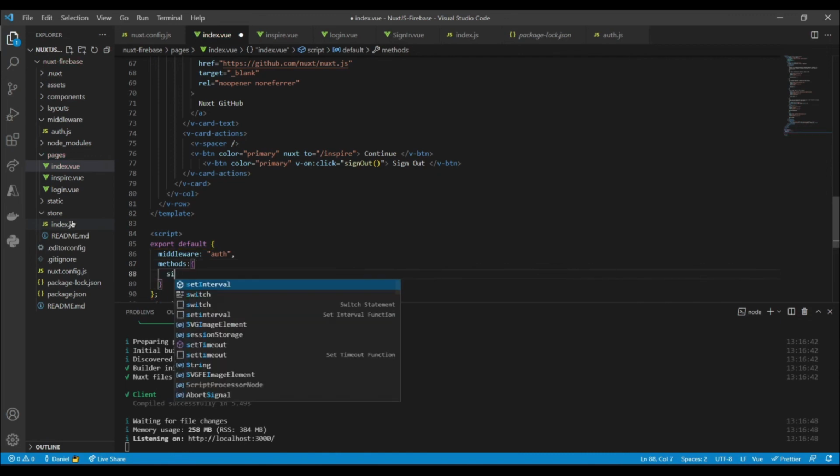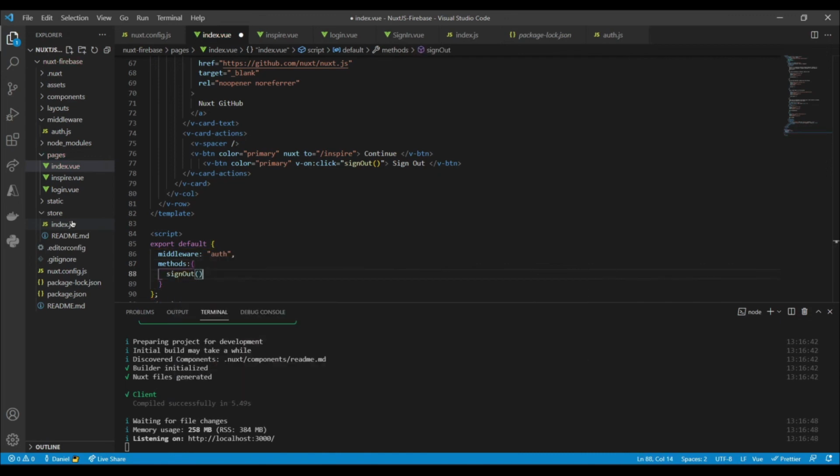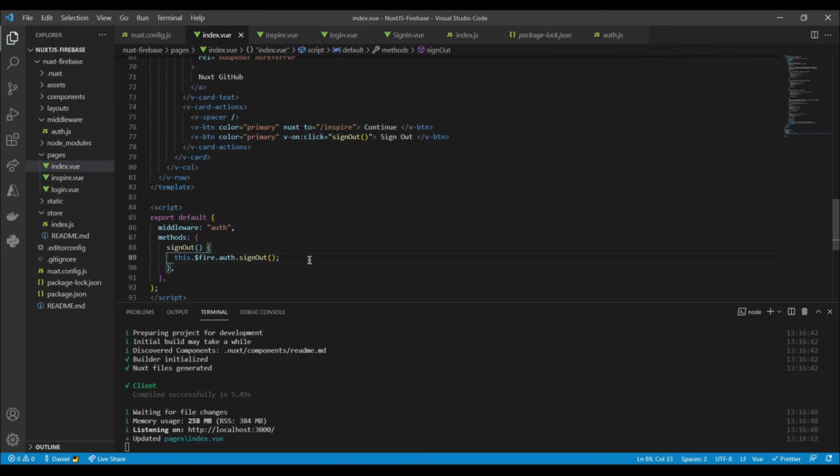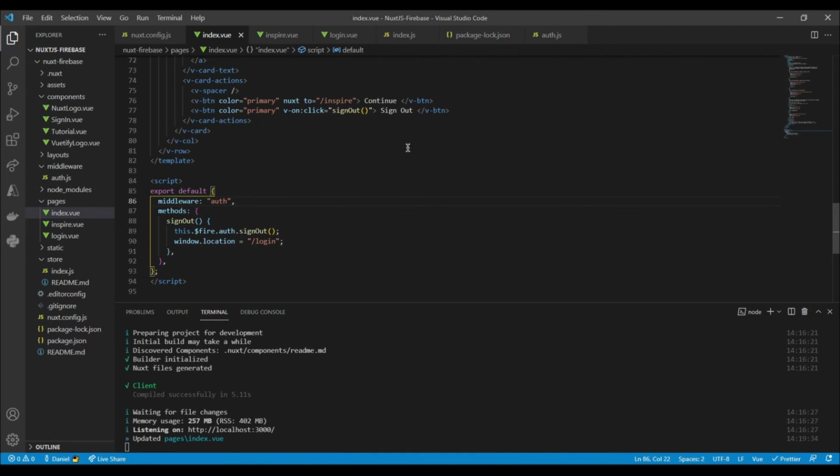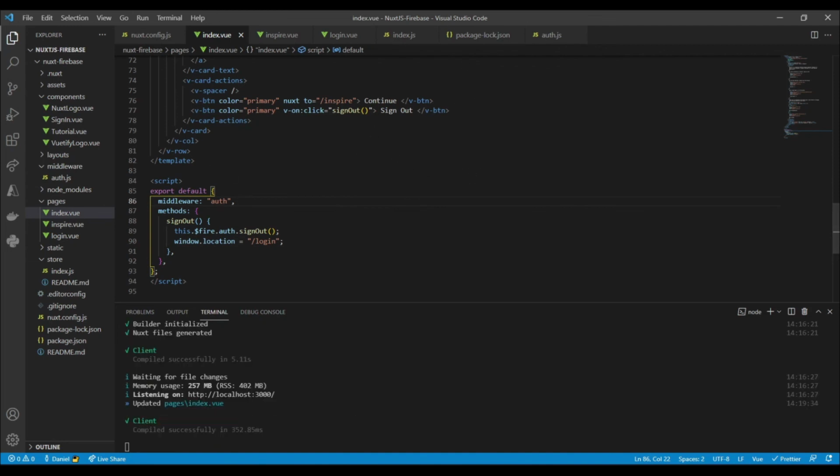So I'll say methods, signOut, and then from here we can just say this.$fire.auth.signOut. And now just lastly, we'll relocate our window. So we'll say window.location equals back to the login page, right? Okay, so now we'll save this off, and we'll try logging into our application and see how we go.